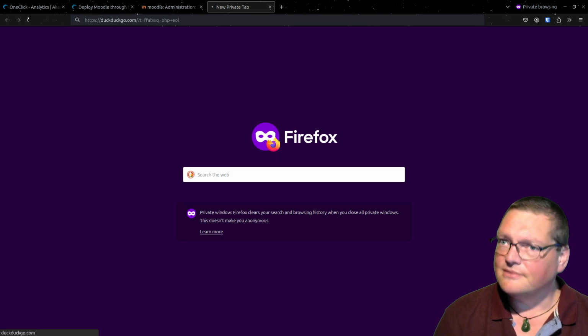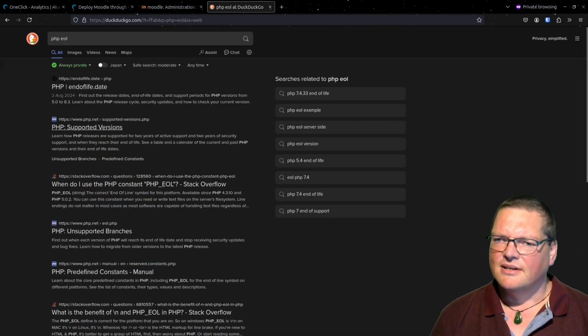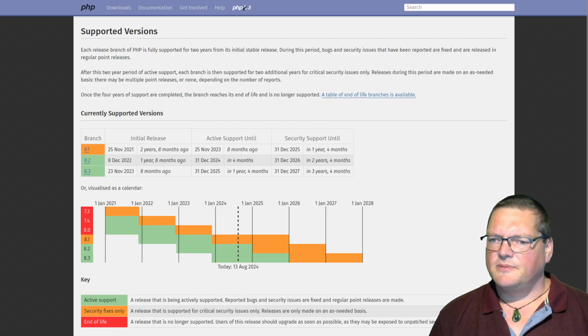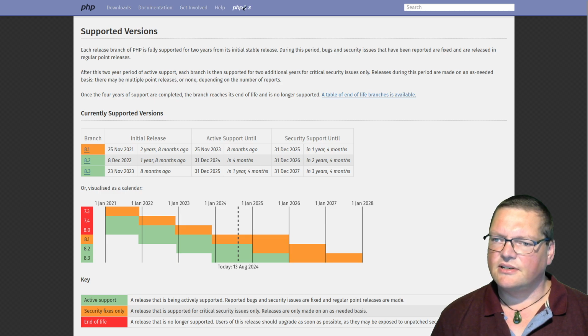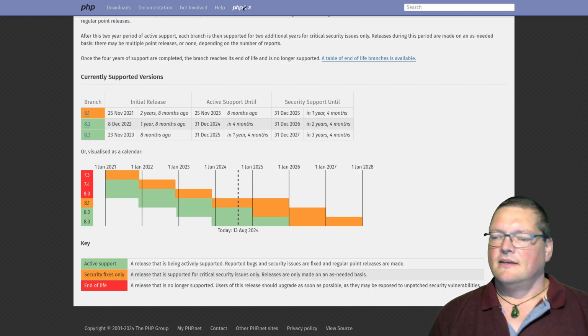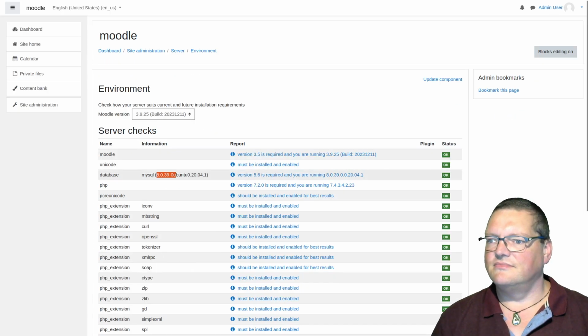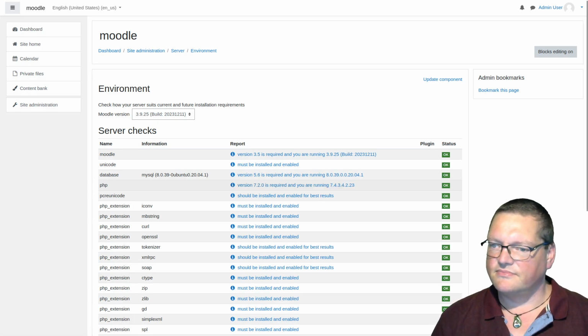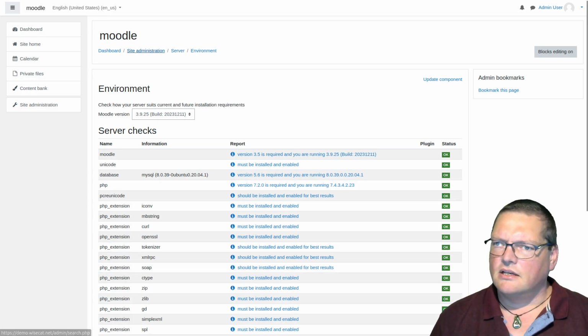PHP EOL. Let's see if we can just search for that in DuckDuckGo. There we go. Supported versions, bang. So let's have a look. So PHP 7.4 here was end of life security fixes only, like just before January 2022. At the end of 2022, that's when the security fixes finished for 7.4. So 7.4 is end of life. It's over, right? So not good, not good. One-click installers, they're not good.